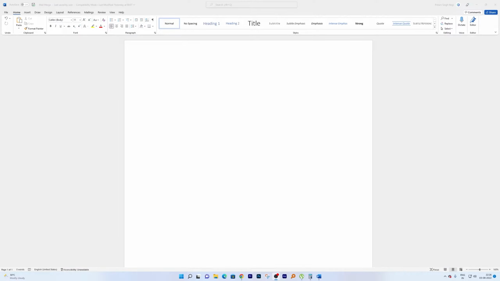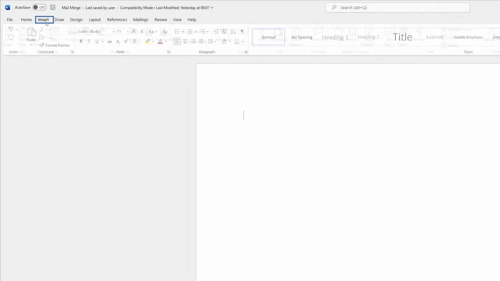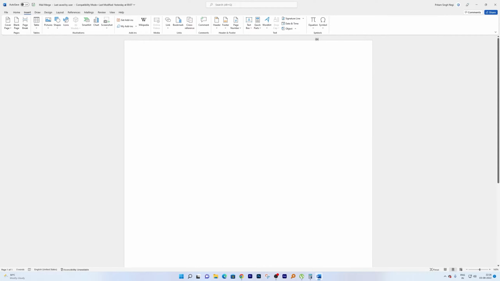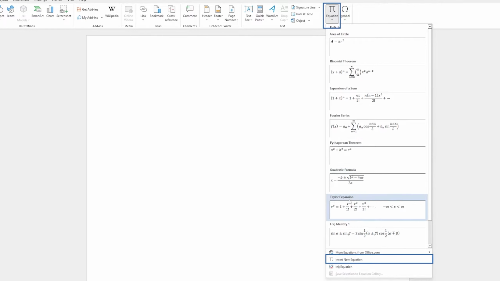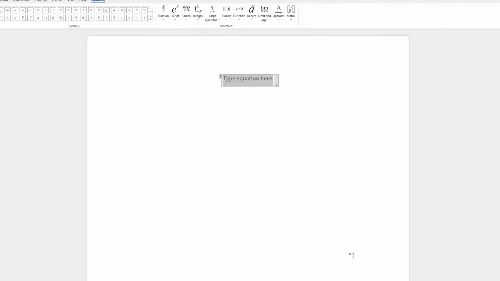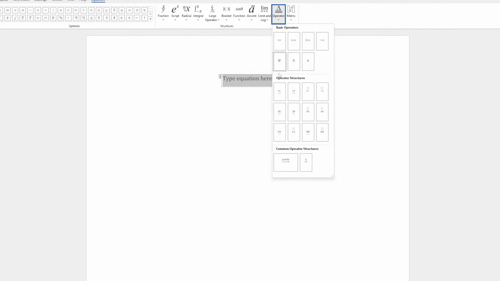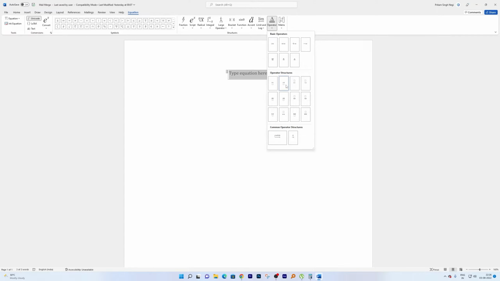Okay, so first thing you need to do is you need to click here on this insert. Then you require to click here on equation and then click on insert new equation. Now you require to click here on operator and then from here you can choose the vector sign. So here is our vector sign, which is arrow in rightward direction.